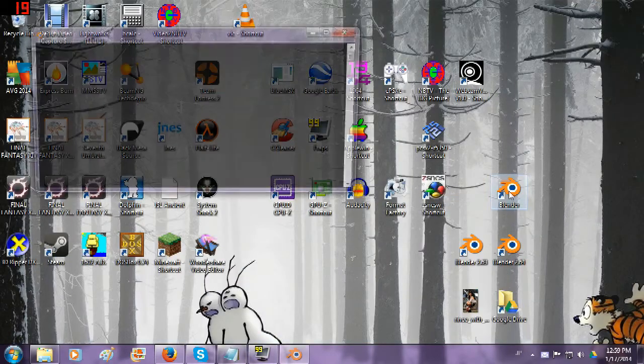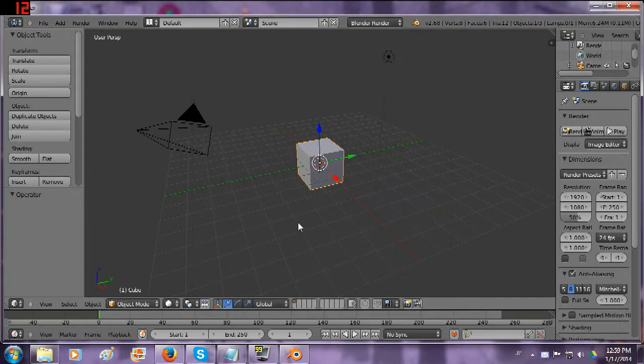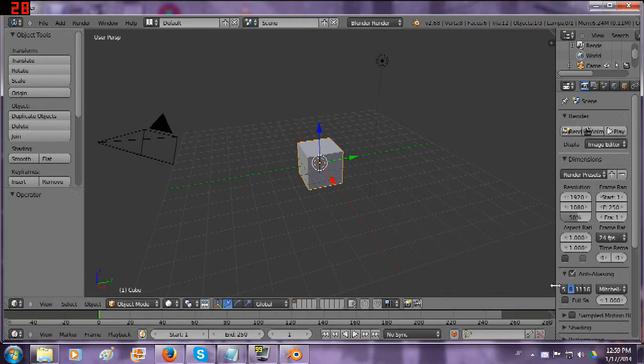Now, whenever we first open up Blender, we see the splash screen, and I just click on the icon. And this is the system default screen. You have the cube, and you have all these other little windows and stuff.